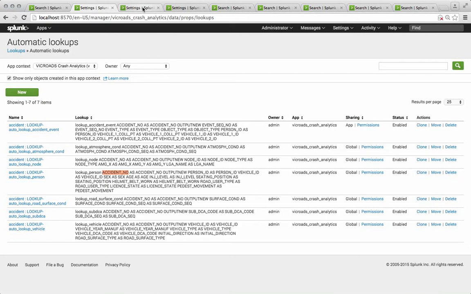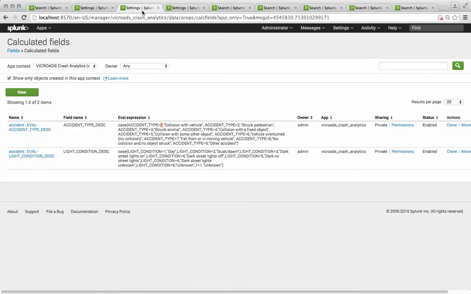VicRoads also uses special codes in the accident data, which need to be converted into something humans can understand. VicRoads don't supply those mappings to convert the codes into human descriptions via CSV files, but they do supply the information in the appendix PDF that they provide on their website. An example of these codes is the accident type code.